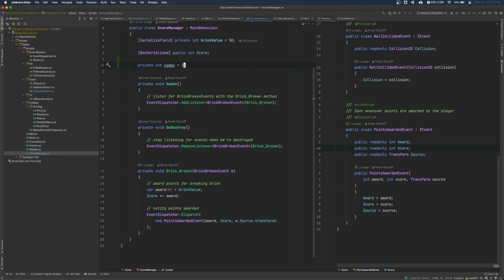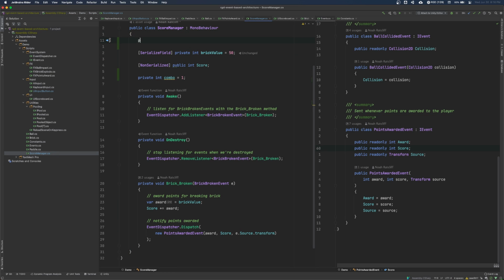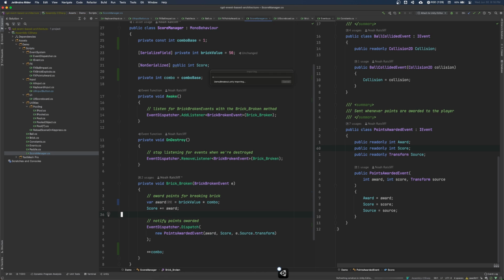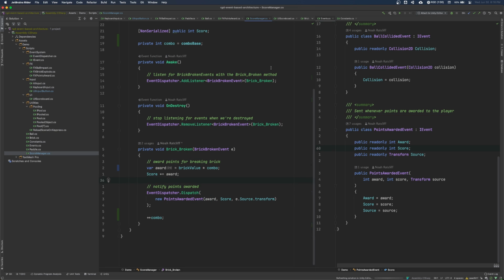add a little combo counter, and we'll be good boys and not have magic numbers. So we'll define that as combo base. So we'll keep track of our combo in Score Manager, and then every time that a brick is broken, we will increment the combo, and multiply the award by the combo. Okay, easy enough, but that only gets us so far. We only have half of our requirement here. So yes, every time a brick is broken, we earn more combo, but there's no reset when the paddle's hit.